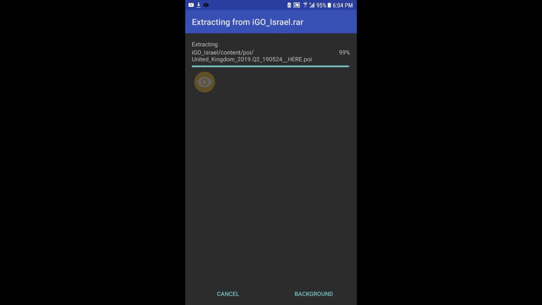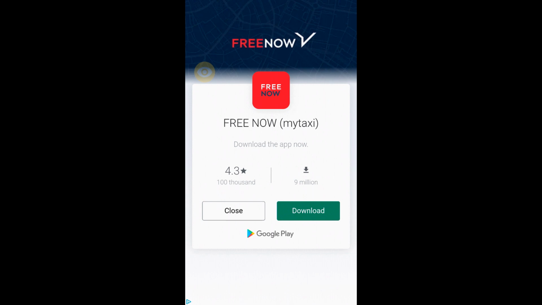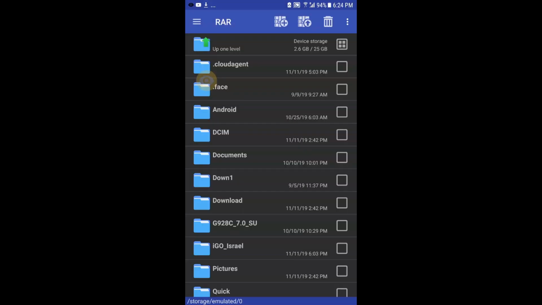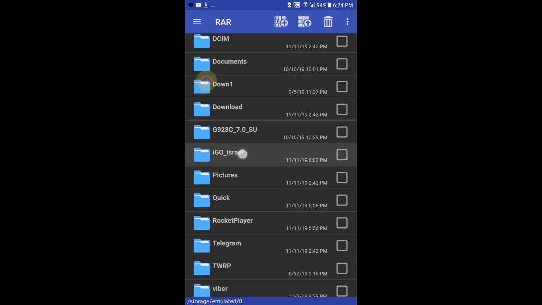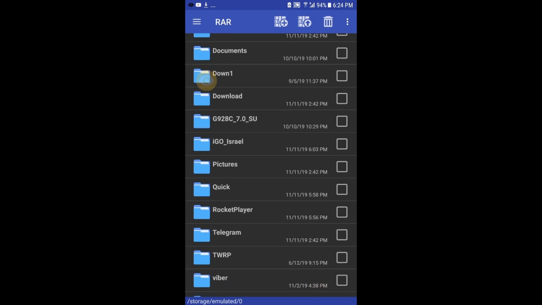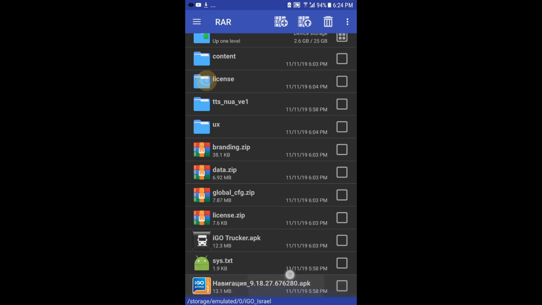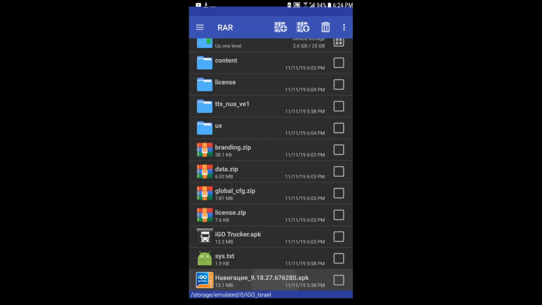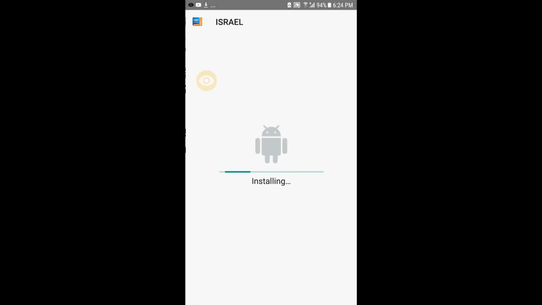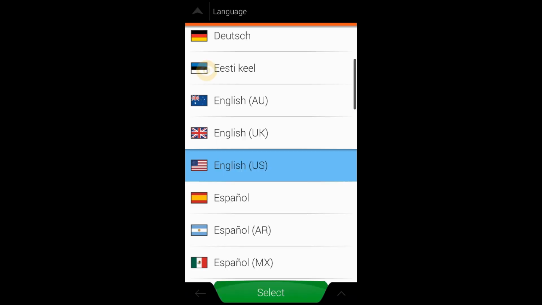And when the unpack process is finished, we see advertising from the RAR program, close it. Without exiting the RAR program, find the iGo Israel folder and click on the Navigatsiya APK file. Then press the install button and wait till the installation process is finished. And by clicking open, we run the iGo Nextgen program and the initial setup.